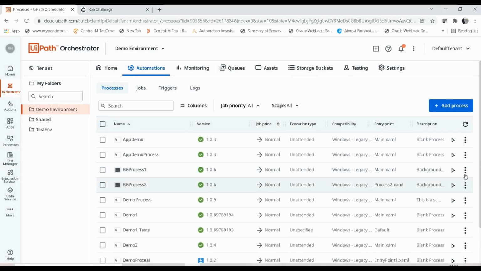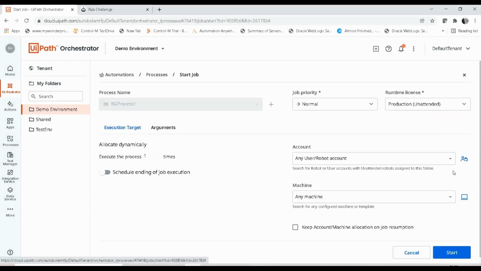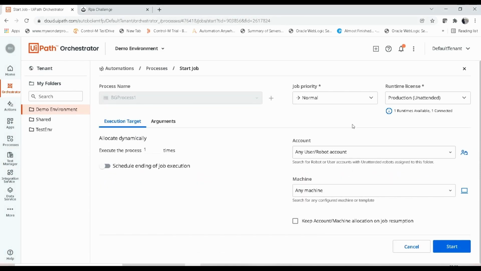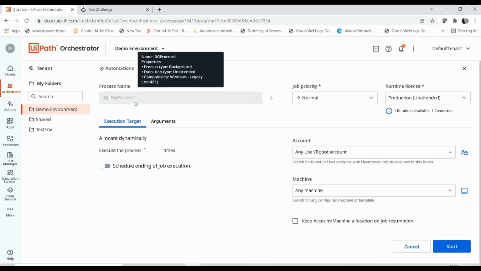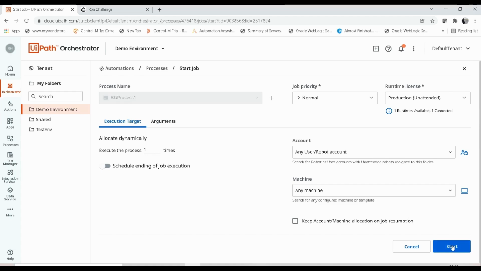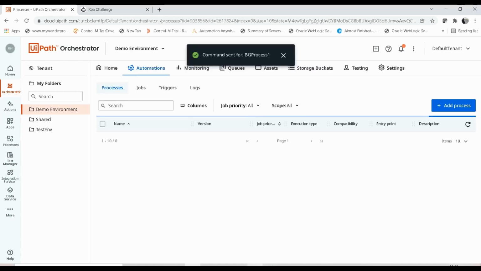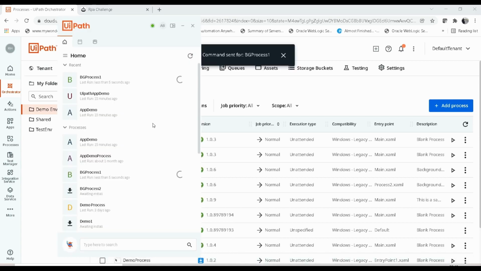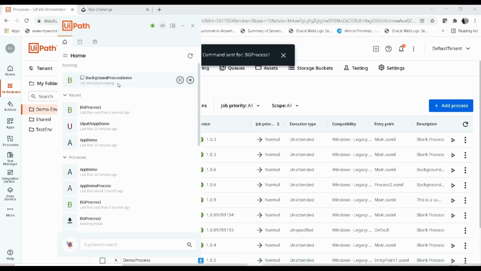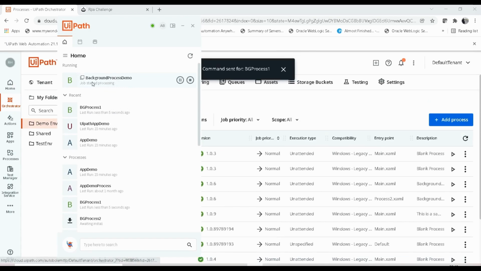Then what I'm going to do is just start this job. This is not a new job. This is a process which I have already created, and I just updated the version of the package, and we are going to execute that new package. Click on start, go to assistant. Here you can see a new process got added, background process demo, and this symbol shows whether the process is a background process or not.